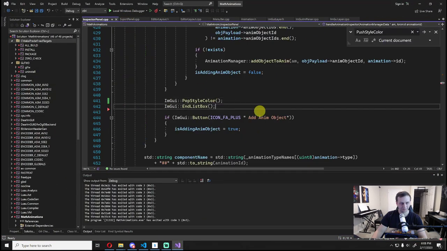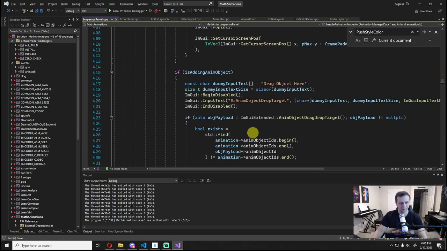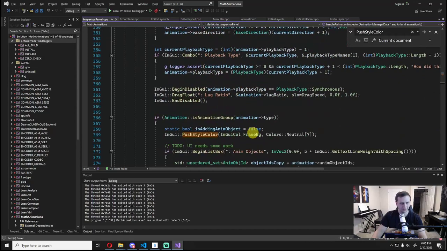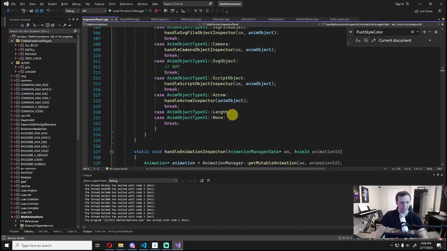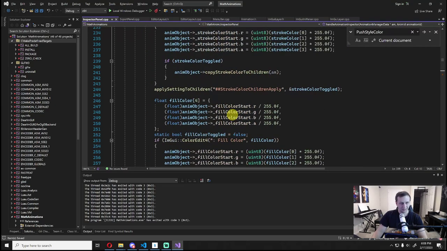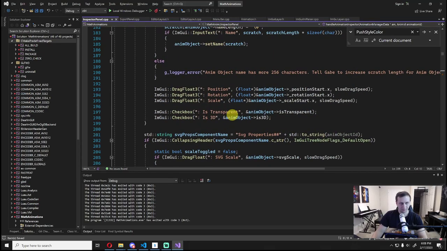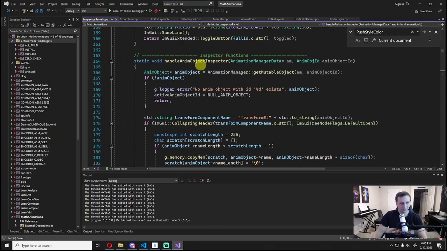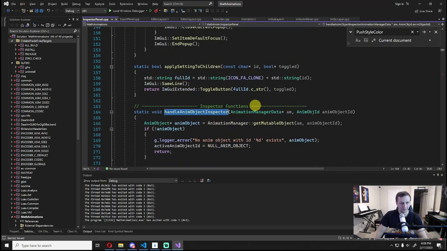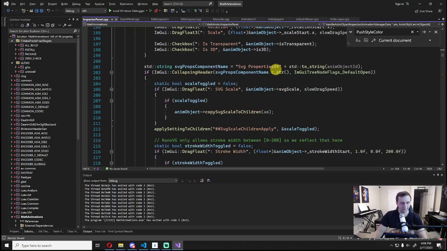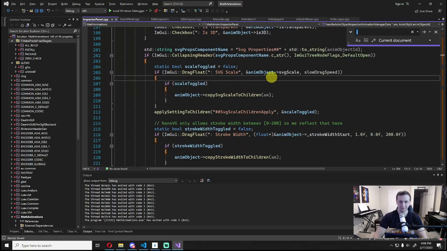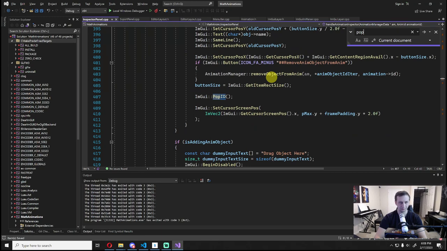Let's try and see what the heck is going on here. That's the animation group stuff. We have this collapsing header stuff. Basically what I did was I added all those groups and everything, and I was not running into this problem before. But now the animation inspector and the animation object inspector are both on the same panel, which I thought would be nicer, but not sure now.